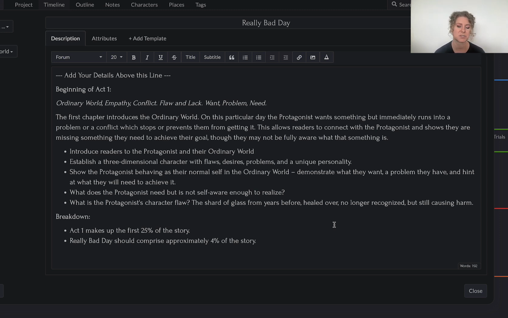Really Bad Day should be about 4% of the story, okay? Remember, these are guidelines, very much like the pirate code, merely guidelines. It doesn't have to be exactly 4%, doesn't have to be an exact word count, but most of these things should be happening within Chapter 1, Chapter 2, okay?